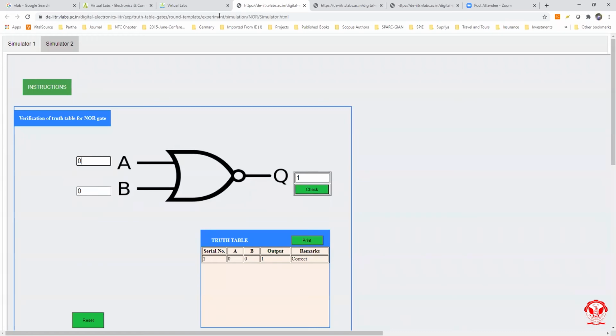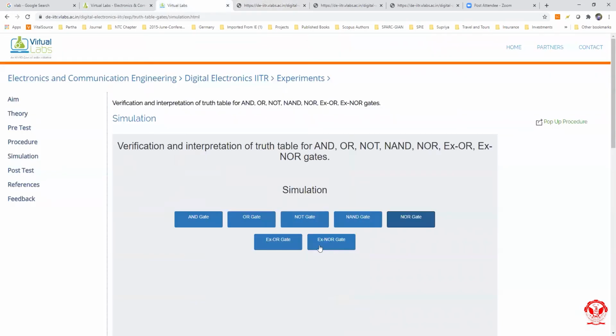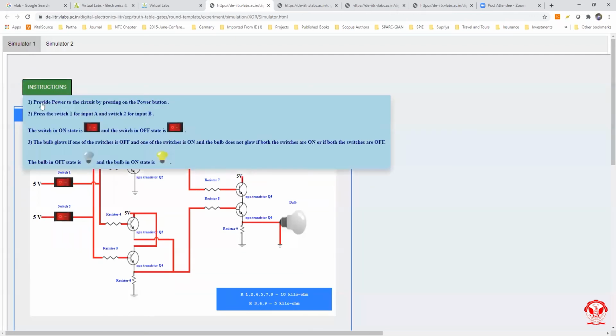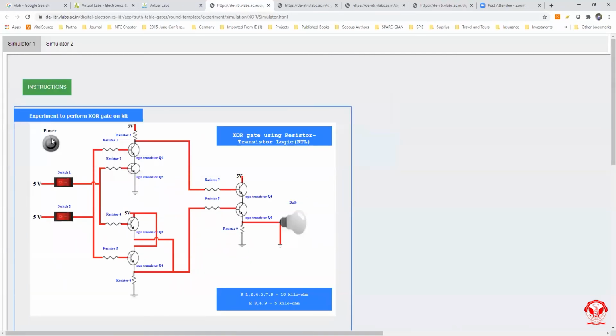Now go to the XOR gate. This is our XOR gate using resistor transistor logic. Just click on the instruction button. Step 1 is to provide power to the circuit by pressing the power button. Now just press the power button. Now the power supply is provided to the whole circuit.